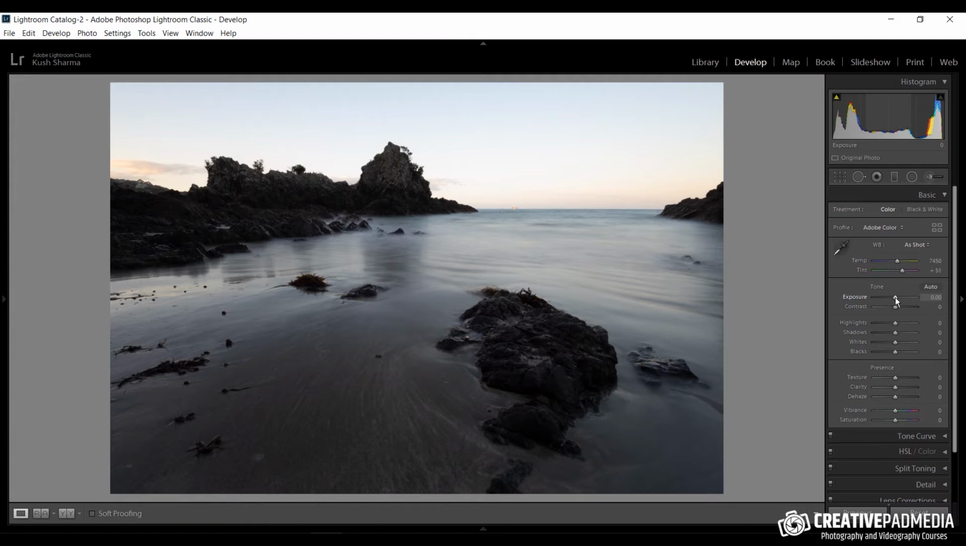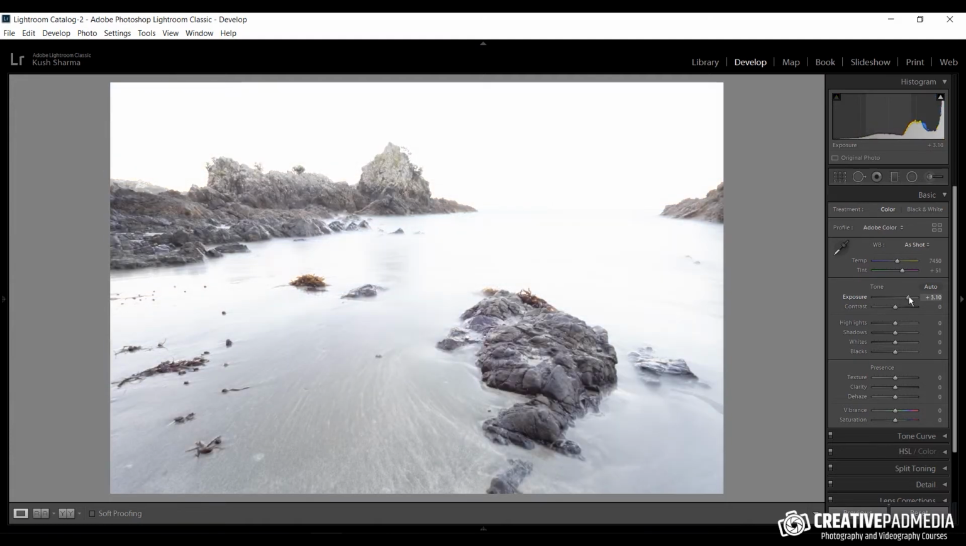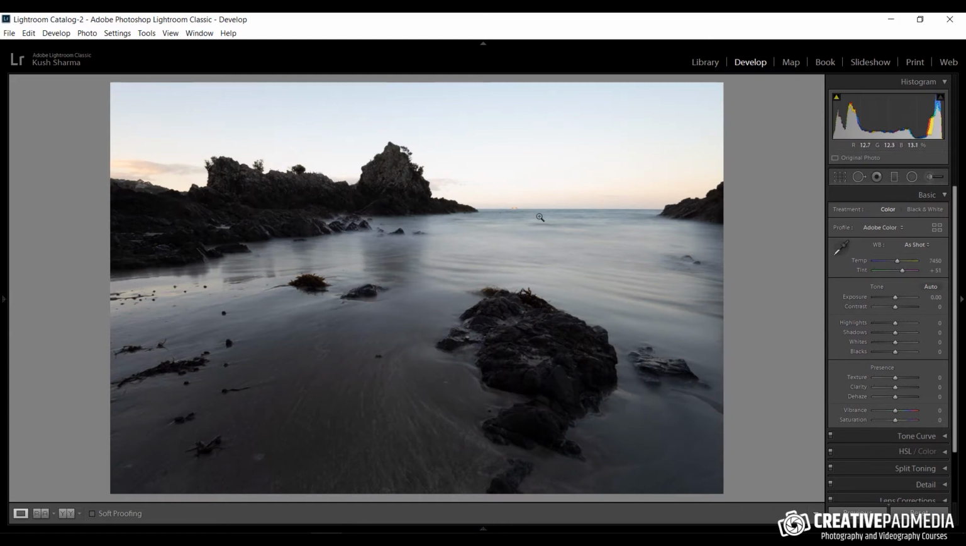Now if I were to increase the exposure, it'll just increase for the whole image. We don't want to do that because if I press Ctrl Z to undo, or Command Z, you can see we already have a decent enough sky, and we mainly need to work on the shadows. The rocks and all are pretty dark here, so we'll not touch exposure right now.